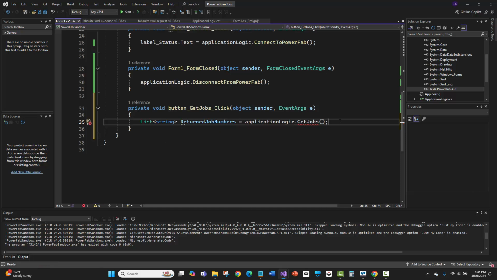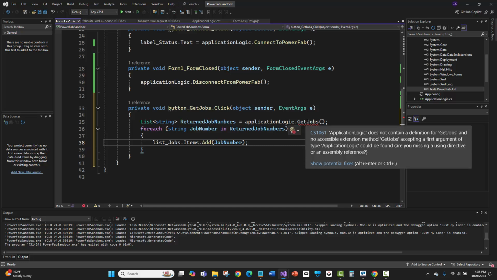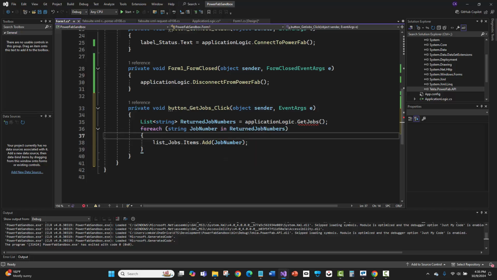Okay. And then what I can do is for each string job number in returned job numbers, then I can just go ahead and add that to the list view. So I'll just say list jobs.Items.Add job number. And I think you can actually do an AddRange for that as an array rather than doing this foreach loop. But anyway, good enough. So it just shows you that when this function or this method returns the jobs from the PowerFab database, I'm going to add those to that list view here in the user interface.